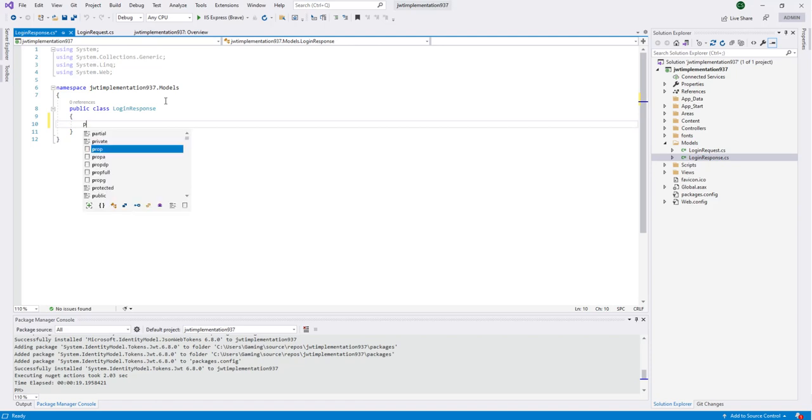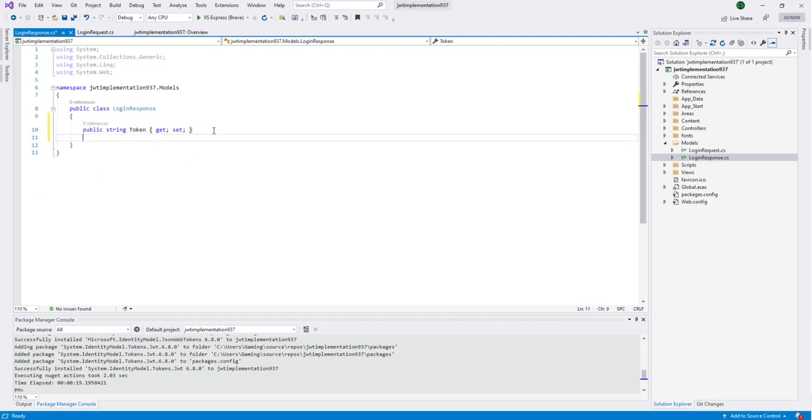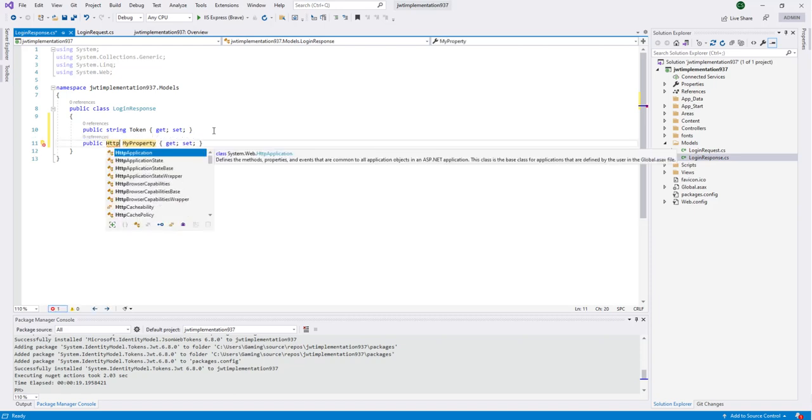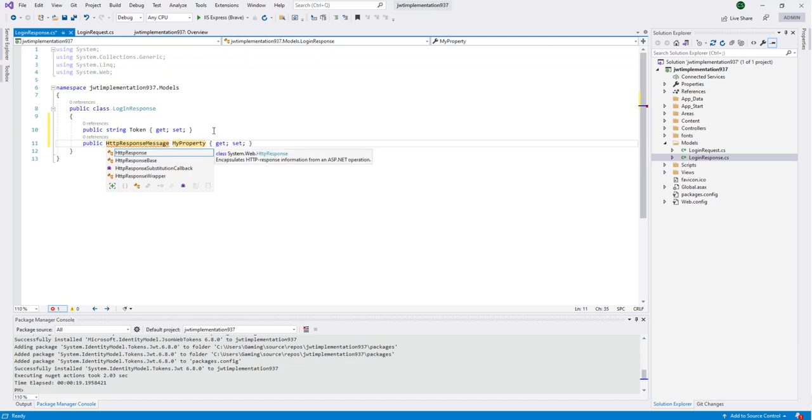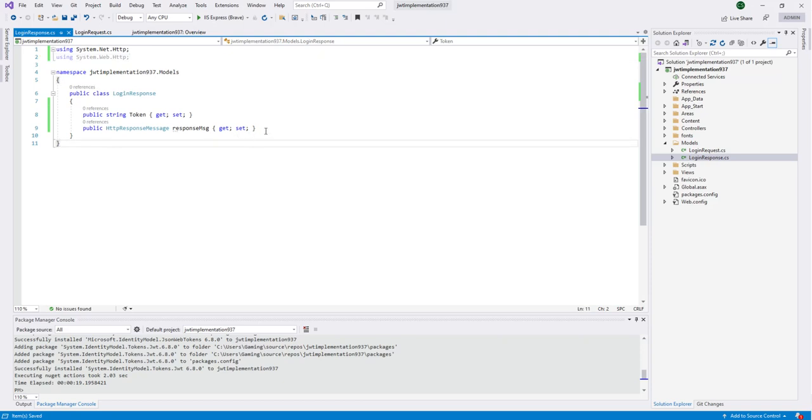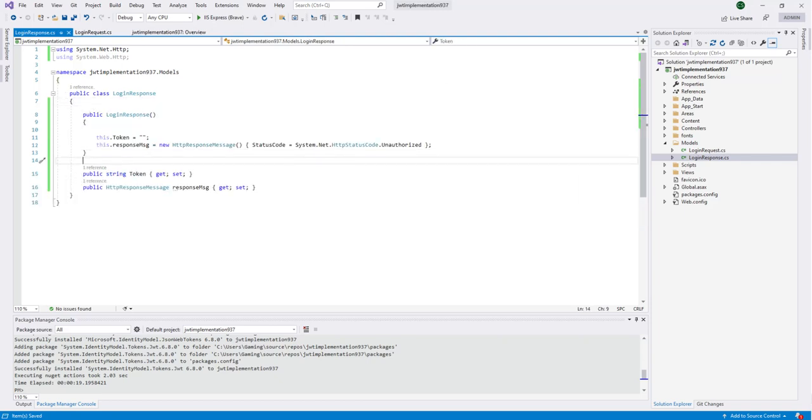Switching back to login response. Here we also need two properties. This is the response, so we will definitely need a token, and then we will also need an HTTP response message, just in case the authentication fails, so we can reply with it. And you do need these two imports on the top. It looks good. Let's go ahead and add a constructor in the login response. Okay, looks good.